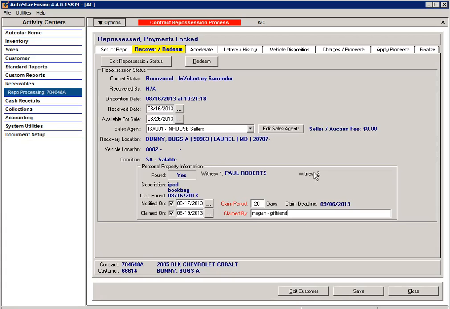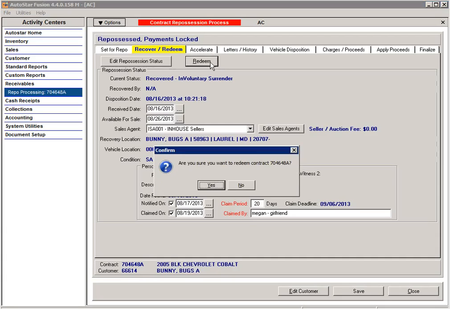And then the next option you have, let's say you picked up this vehicle, it was recovered, you're getting it ready to sell, and the customer comes in and wants to get it back. In that situation, you would click the redeem button. The system is going to ask you if you're sure you want to redeem, and if you do, then you'll check the yes option. The system will tag the account so that it's no longer out for repo, but there will be an alert stating that it was redeemed, and it will be removed from the out for repo status. In our instance, I'm going to click no so we can continue to work through this repossession process.